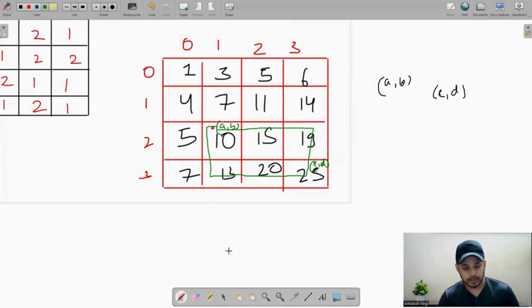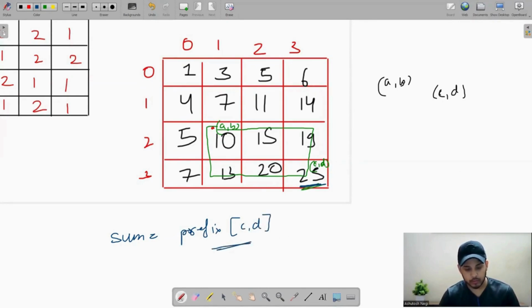Okay. First, let's take the bigger chunk of the region. First, I will take the value stored here. Let me create a variable for my final answer. Let's name it sum. So sum is storing the value of prefix C comma D. Okay. So this is the bigger chunk of area, right? So what is the area here?